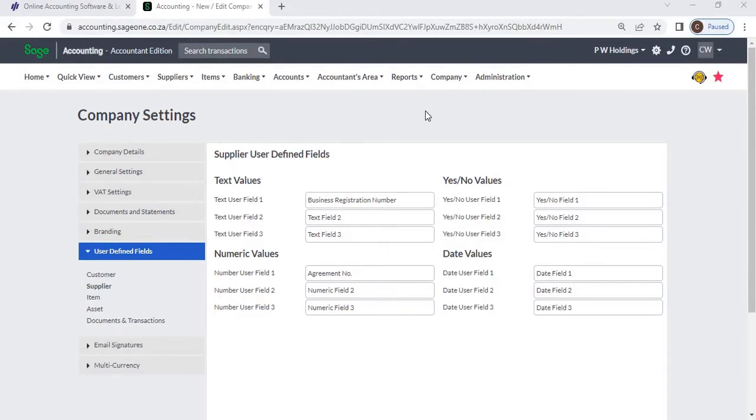User-defined fields. Supplier user-defined fields. You can add additional information about your supplier. For example, if you want to add a supplier business registration number to the system, you can create a business registration additional field using a text field.